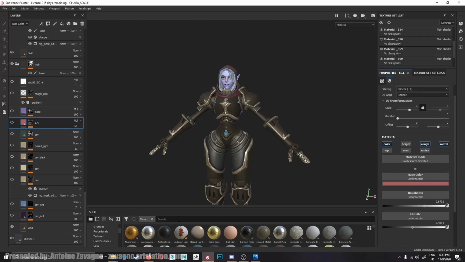Now that my maps are baked, it's time to go and do some texturing in Painter. So texturing when it comes to stylized characters is probably the most important part.